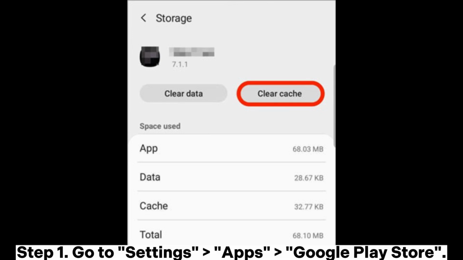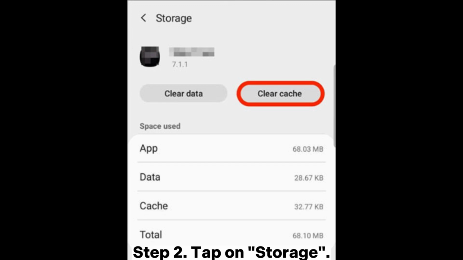Fix 5. Clear Google Play Cache. Step 1. Go to Settings, Apps, Google Play Store. Step 2. Tap on Storage. Step 3. Select Clear Cache.